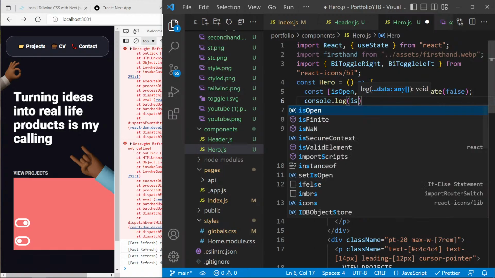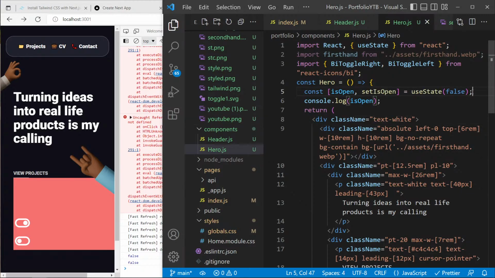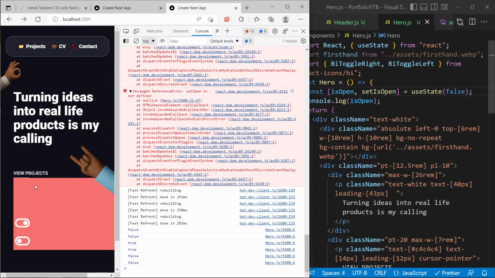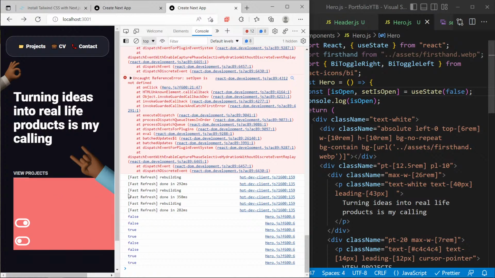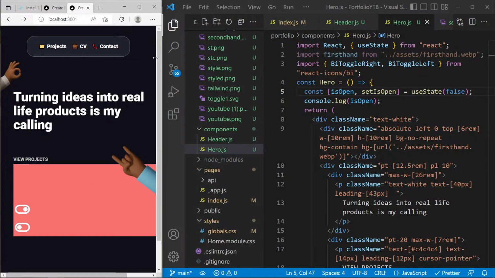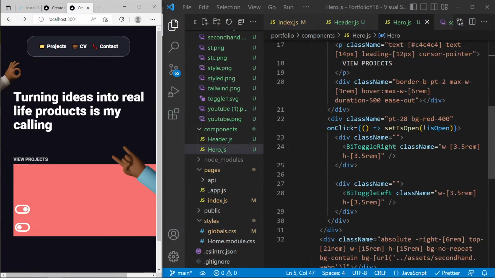Console.log and is open, and save. Now when we click on this div, we get false and then true. So our state is working. I'm going to close this and make this smaller again. And now we want to display conditionally these two buttons.